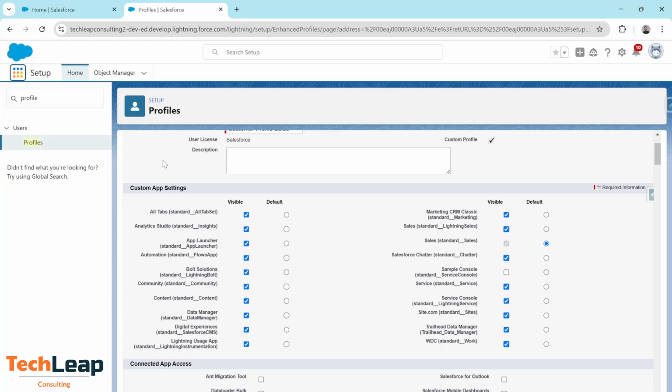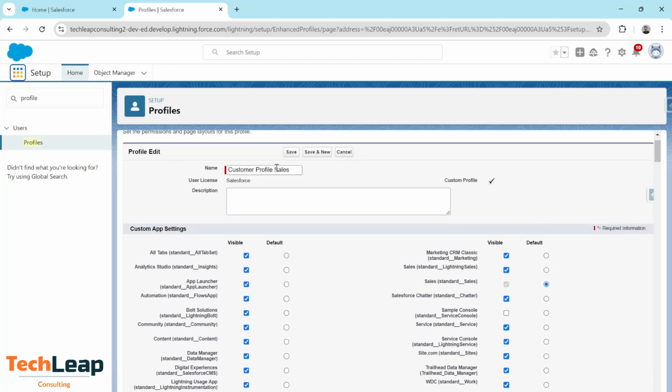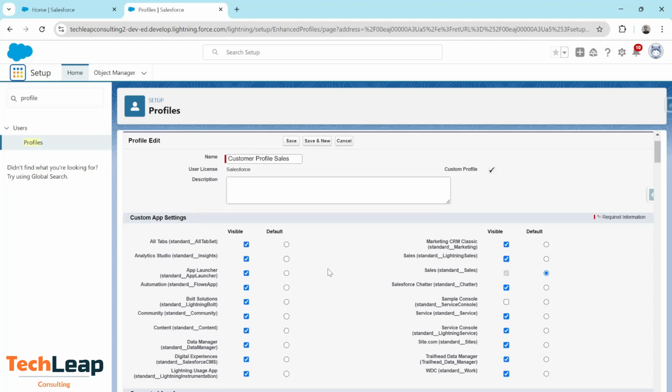Now, in this case, I'm seeing marketing, sales, service, Bolt Solutions, Data Manager, all those things. Obviously, one individual is not going to need to do all those things. If this is the profile for a salesperson, then the salesperson is not going to need to see the marketing CRM app or the service CRM app and the Bolt Solutions and all that. So for them, we only assign the apps that they are supposed to see, which ideally is going to be the sales app, or it could be a custom app that we created, and then we can just give a permission for that custom app.